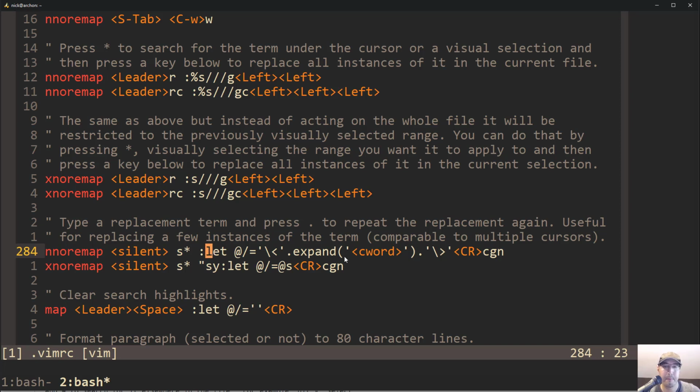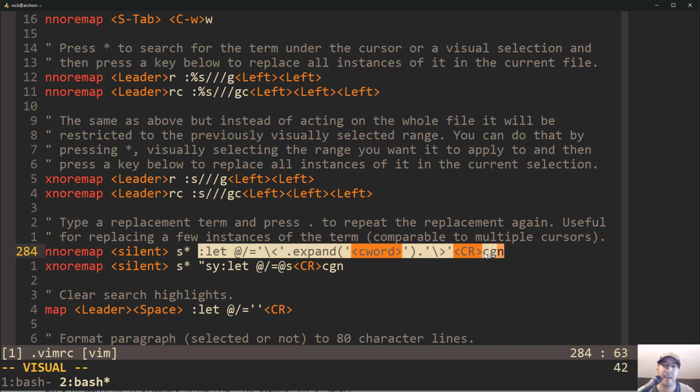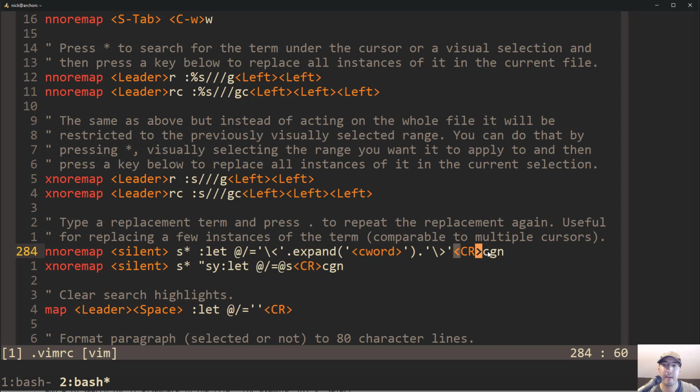It's been a while. But the idea here is, in normal mode, we just do the S key followed by the asterisk, and then all of this crazy stuff happens, which I'm not going to even bother trying to explain. CGN is the magic sauce, I guess, to make it work. Again, I'm not well versed enough in Vim to really explain how that works, but it works. And then there's also the same mapping for visual mode, so we can do this on a phrase as well.